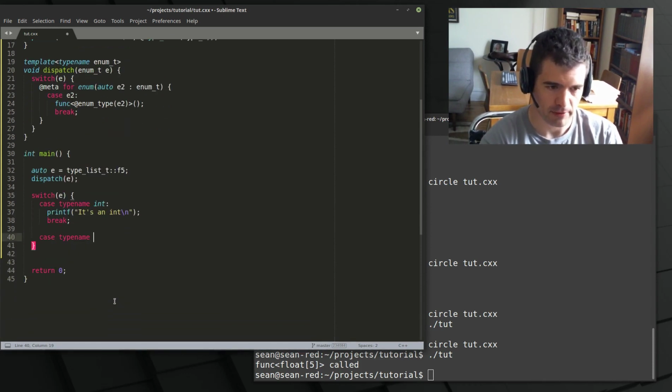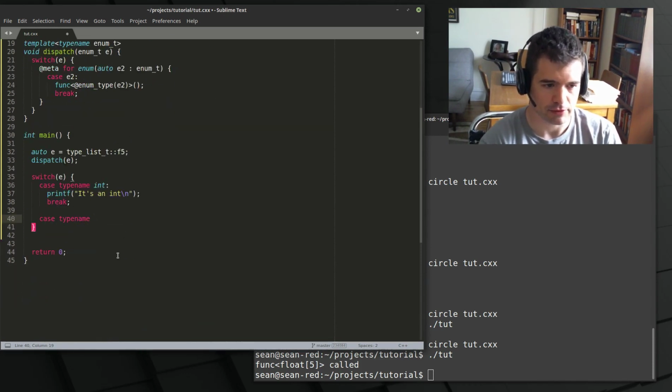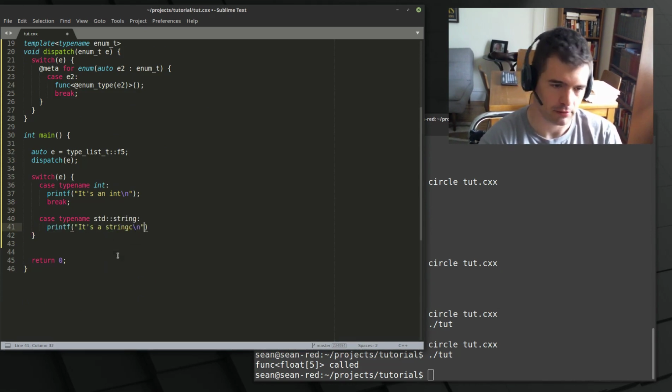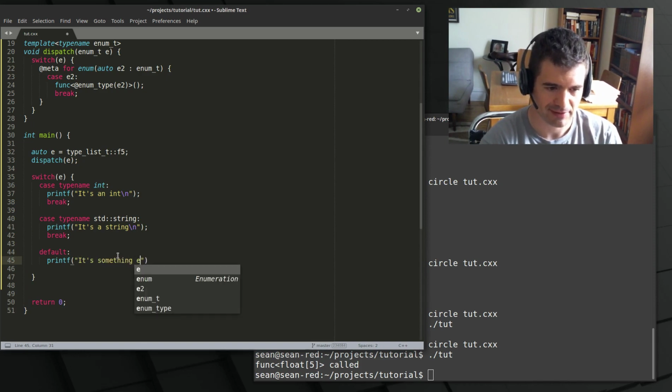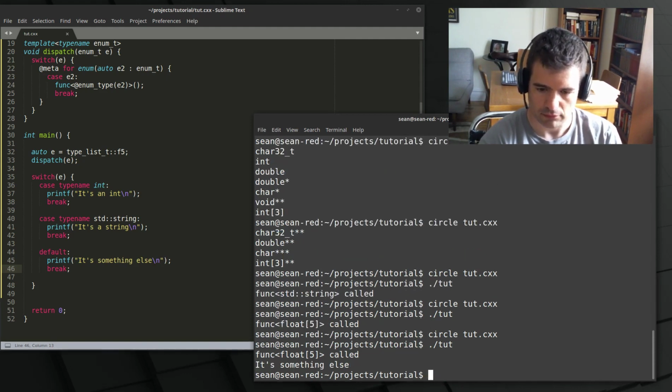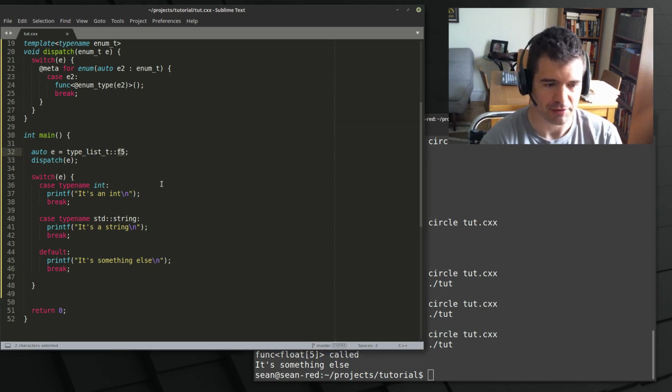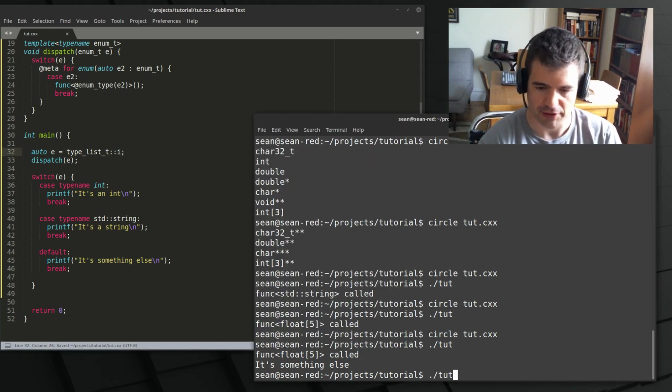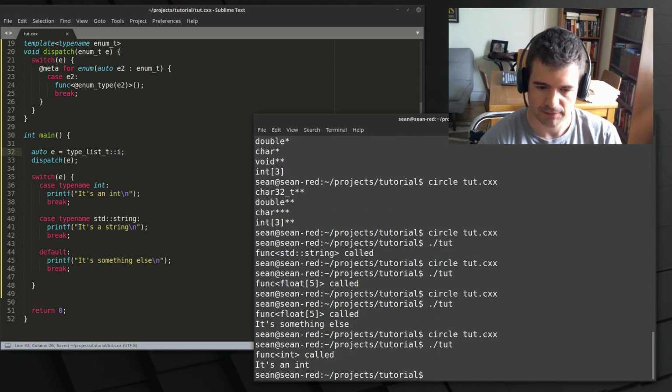case, type name. What else do we have up here? Std string. It's a string. Break. And I'm getting tired of typing, so let's say it's something else. Okay. It's something else because it's an F5. If we're to change this to be I, then it'll say it's an integer. There we go.